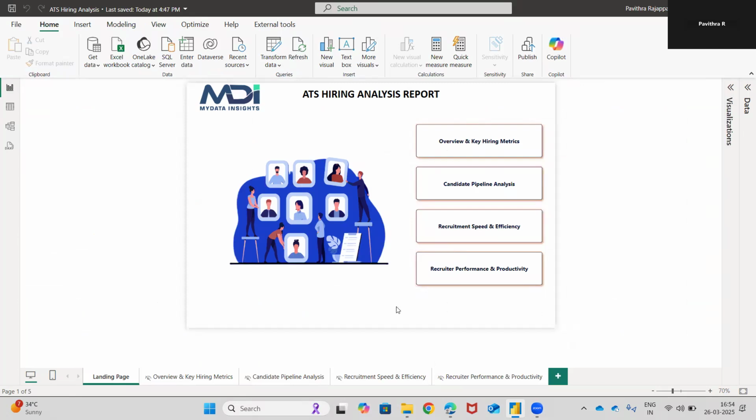This report has 4 pages covering all the important KPIs for hiring: overview and key hiring metrics, candidate pipeline analysis, recruitment speed and efficiency, and recruiter performance and productivity. This includes all the important KPIs and insights which are required for hiring. Let's have a quick overview of each page, what important KPIs are covered in it, and how we can navigate and share with our team.